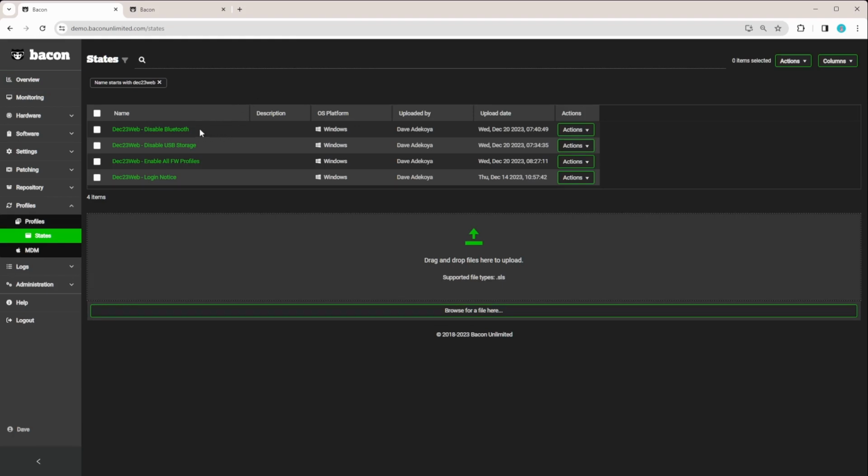One's going to disable a service, so in this case, we're going to disable the Bluetooth service. One will take care of setting a USB storage registry key for us. The next one will enable all firewall profiles on Windows. And the very last one will set a login notice. So let's look at these one at a time, and then we'll check our VM over here in this other tab. So first off, disabling Bluetooth.